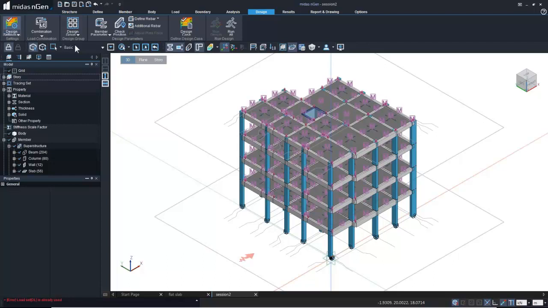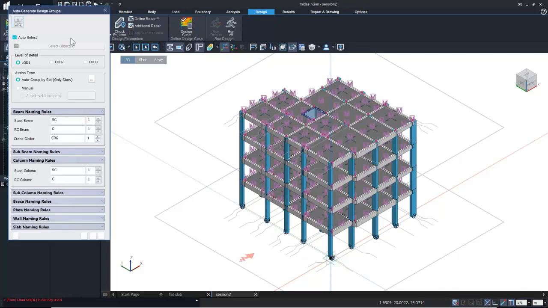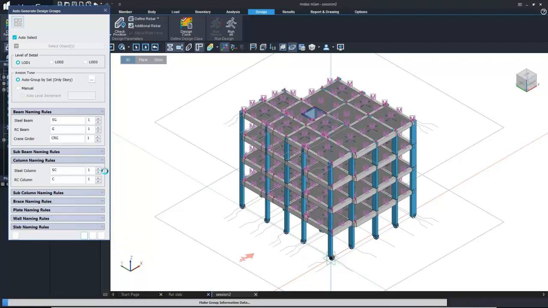So that's there, combinations already created. Then comes the design group. For generating drawings, design group is very necessary. So you need to have auto-generate design group at least performed. So automatically the program will select and apply the names for the beams and the columns and the walls and the slabs. So click on OK. And the program is going to take a little time to apply the groups.